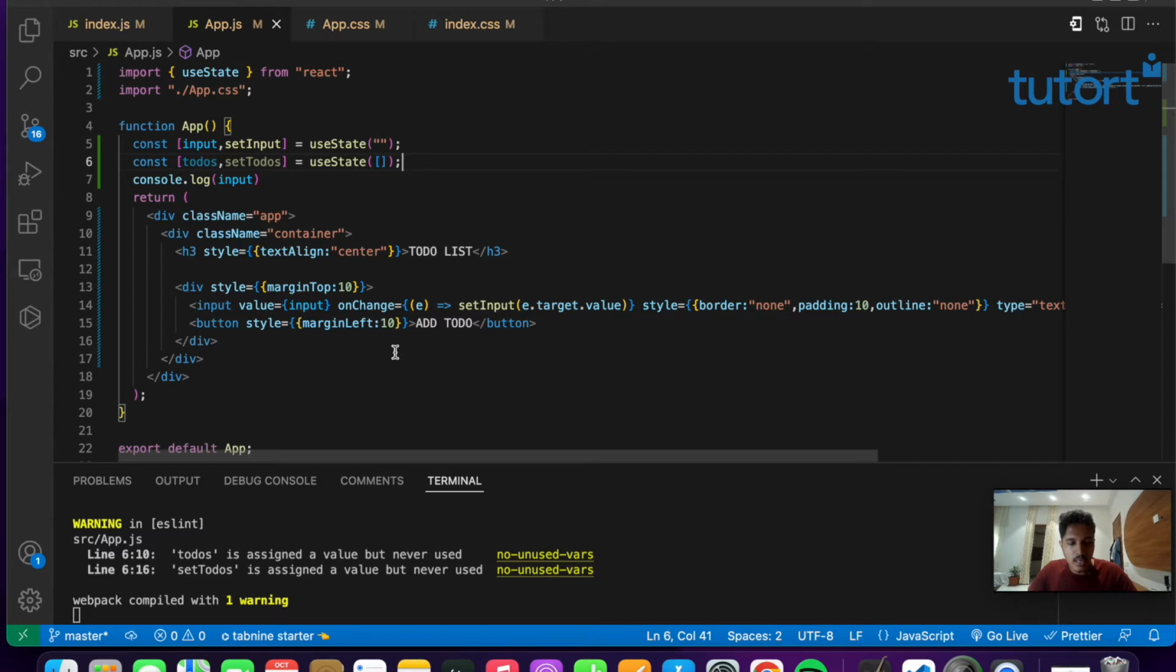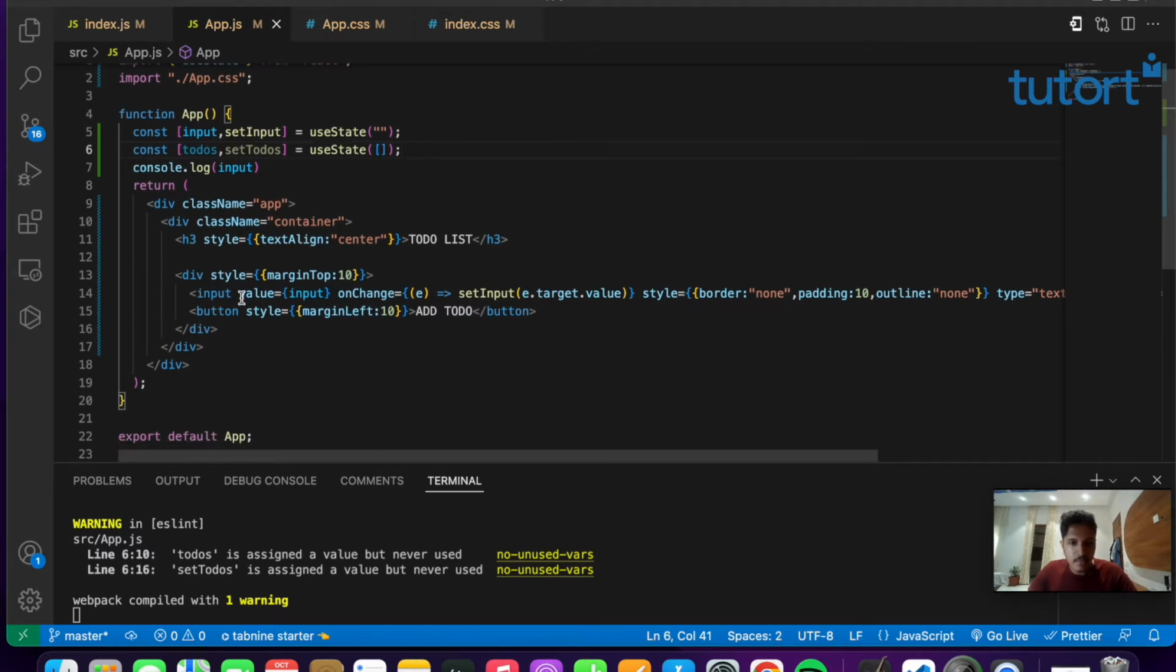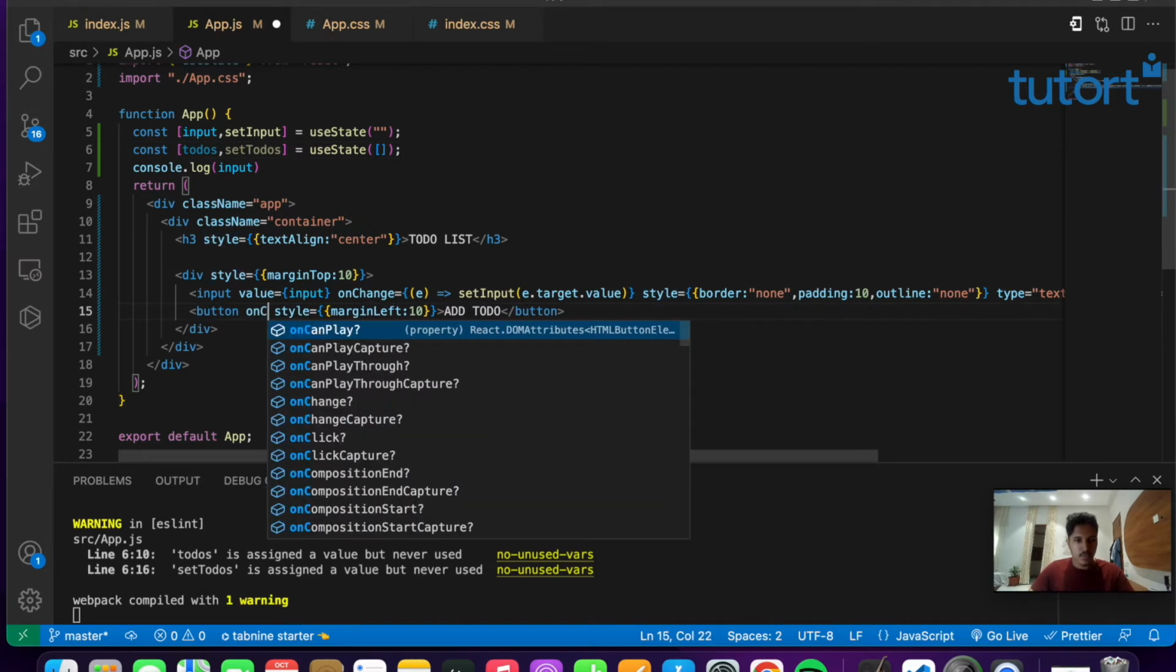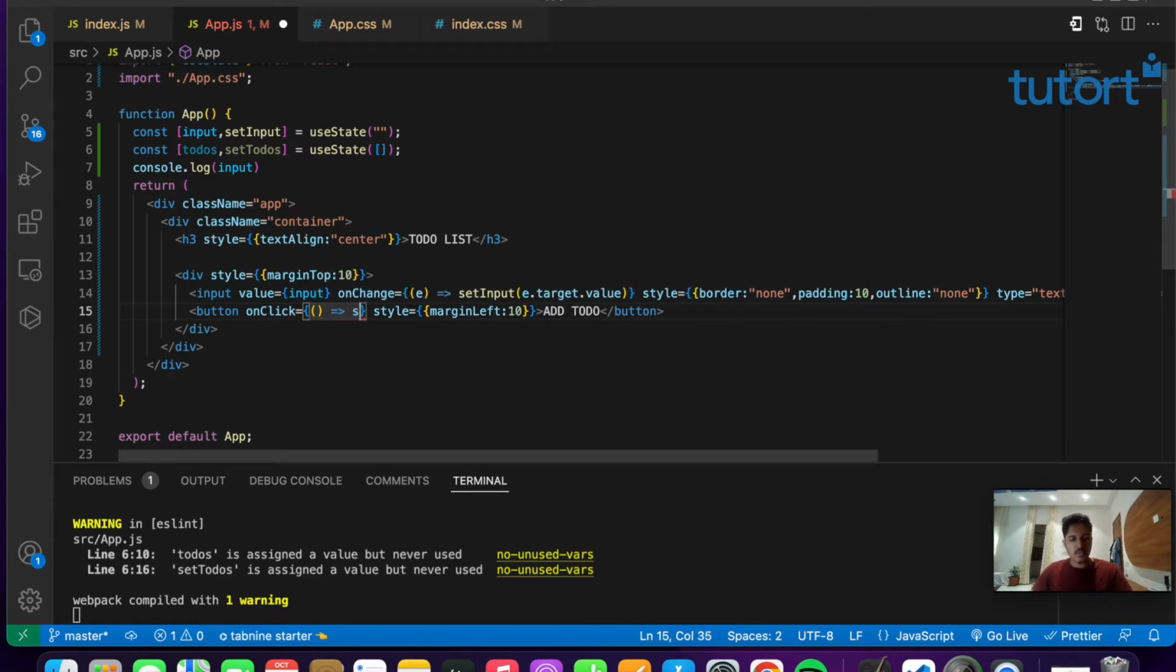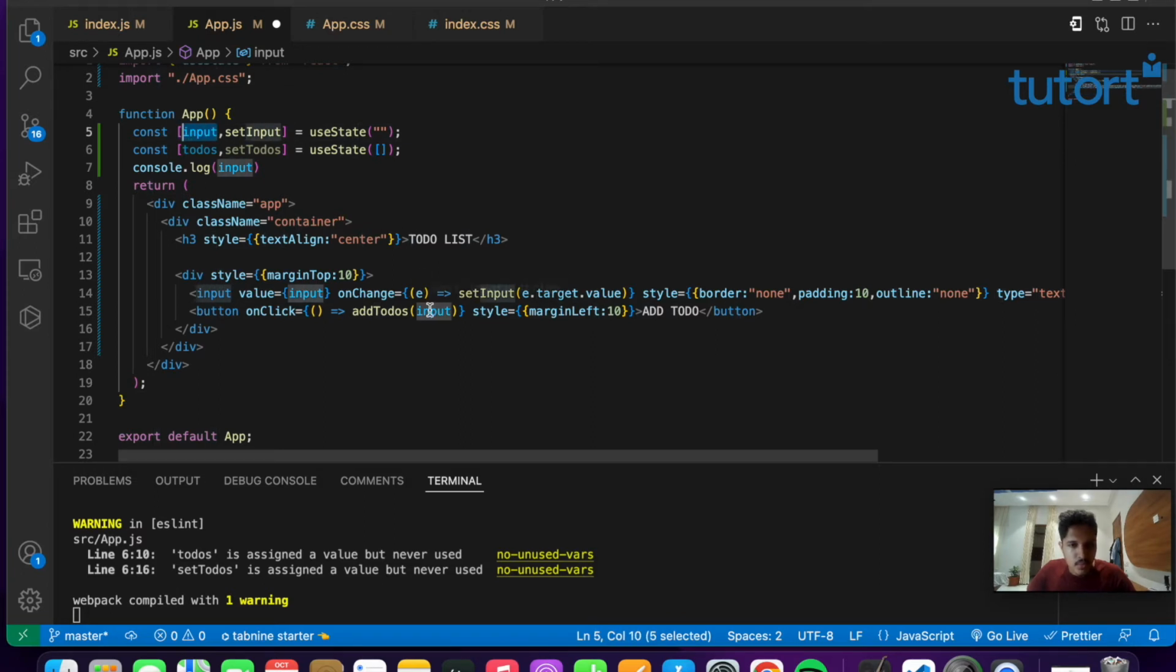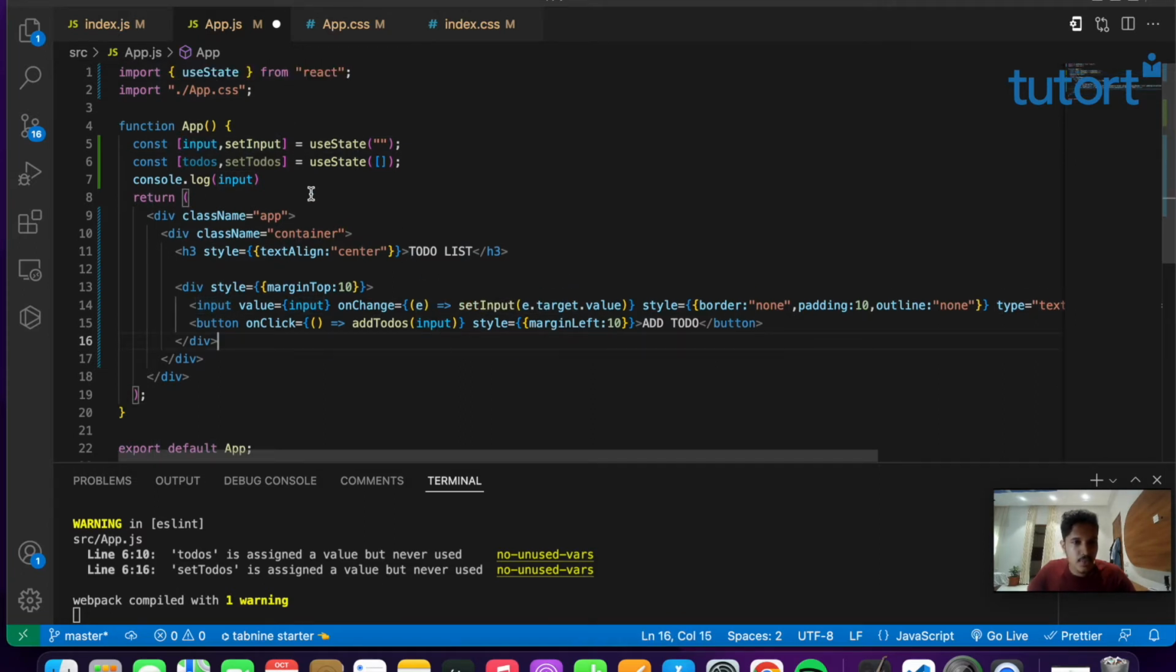So we're going to add an on click event on the button, that is whenever we type inside the input field and then press add to do, we should do two things. The first one is to add that particular to do into the to do list, and the second thing is we have to clear the input. So for that, on click is going to take a function, and we are going to say addTodos of the input, whatever we have typed. Okay, so this comes into the function as the parameter, which we will define over here.